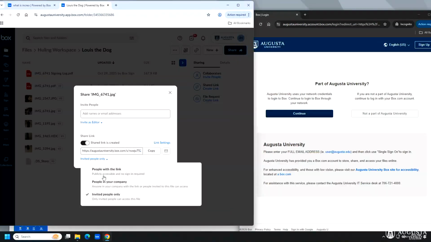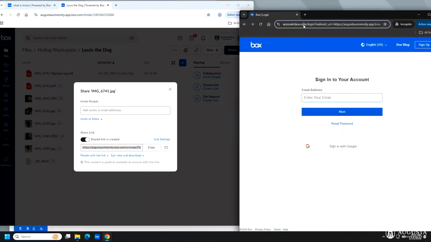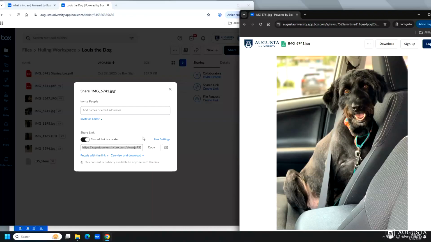So I'm going to go back to people with link. Let's just pop that back in there. Great. So let's talk about a few more security settings that we have here. Right now in this scenario, I'm sending this to somebody from outside the organization where logging is not required.